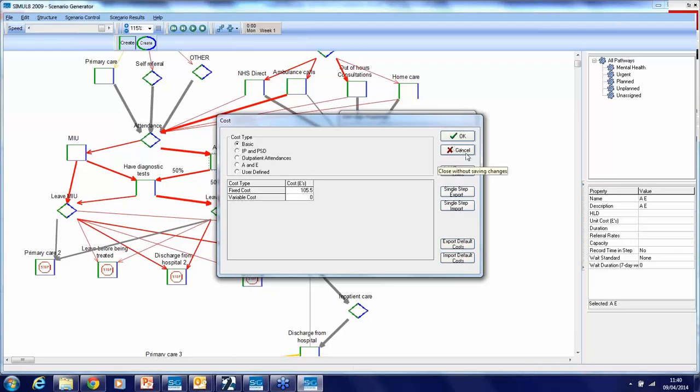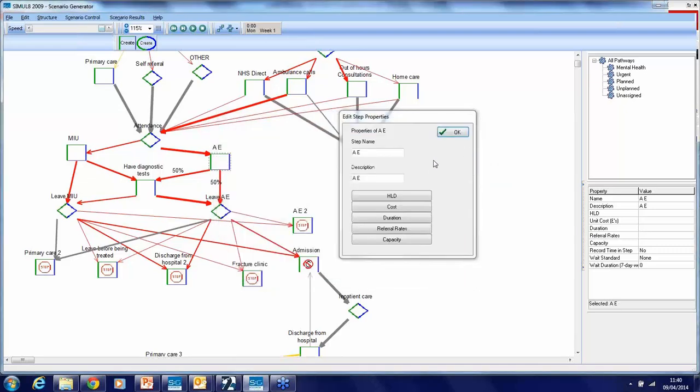And we've also uploaded the PSSRU health and social care costs, which cover community and some social care costs as well. So rather than worrying about whether you know the cost or not, you've got some defaults to choose from, so you can start running scenarios and then you can check them through with your finance department as you get more into the problem that you're modelling.